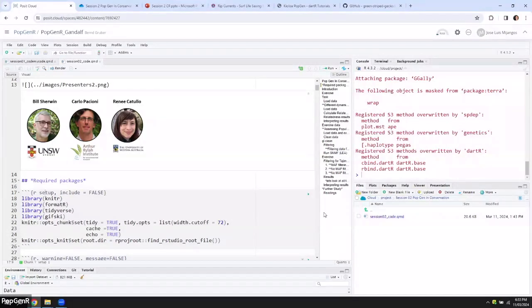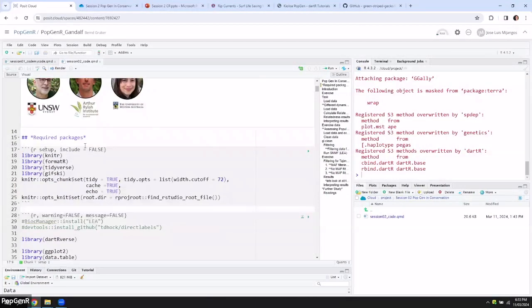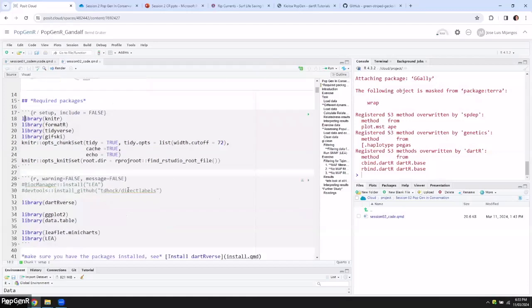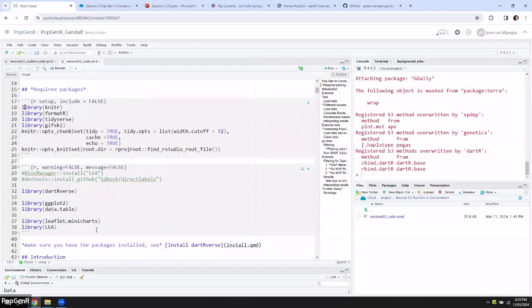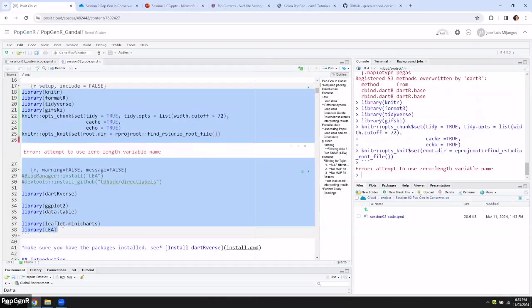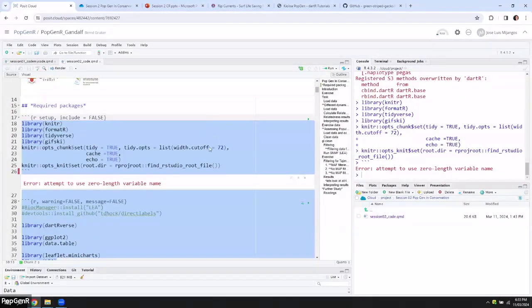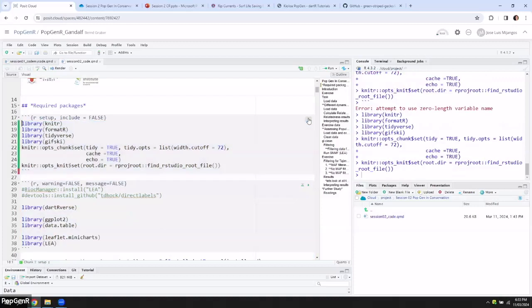Okay, so we're going to do this a little bit out of order. On this code, you're going to run, essentially, load the packages. So we're going to run lines 17 through 38. Each one of these squares is called a chunk. So if you want to run a chunk, you just have to press play here, and it runs. And then you go to the next one, and so on.